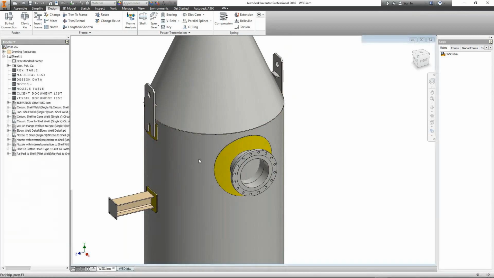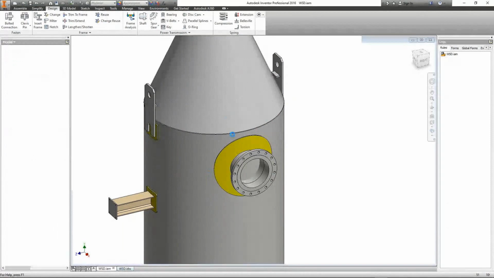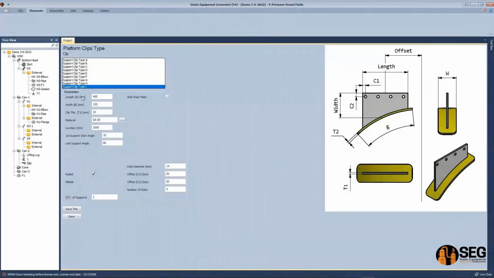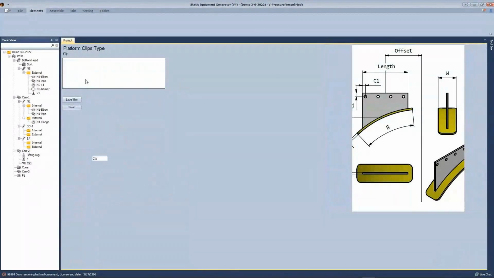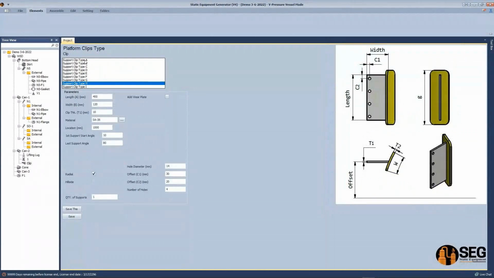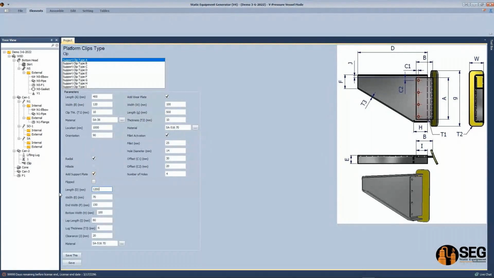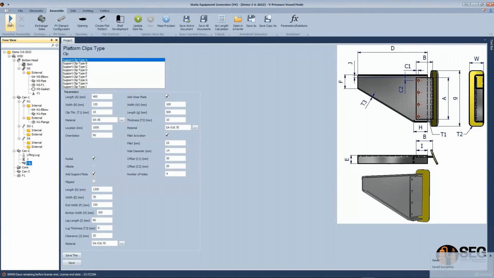Okay. Here we have, for example, we add this support here, and let's add another type of the clip. We add this type of clip. You will find many different types of support clips. Let's select this one and define the length, which is dimension A, and the location. Define the orientation. Let's add a wear plate. Let's add a fillet and the blade. Define the length. Let's click on save. Let's start simply.